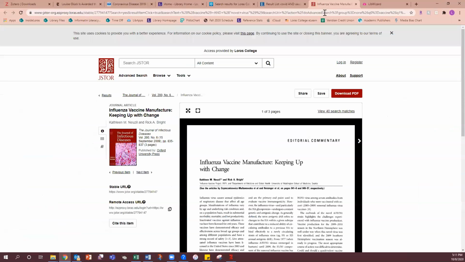I can also go and just save a single journal article. So this is a journal article I like. And as you can see, it morphed again to look like a piece of paper. So all I do is click on that, and it saves it.